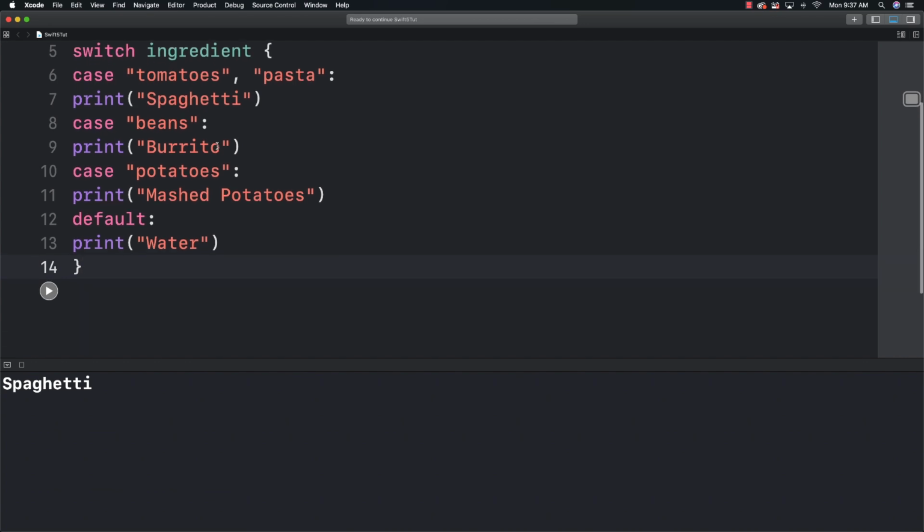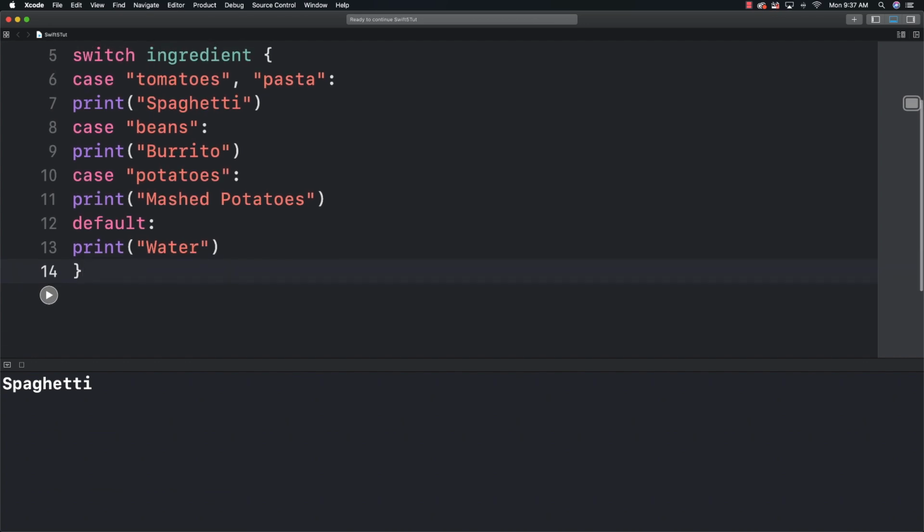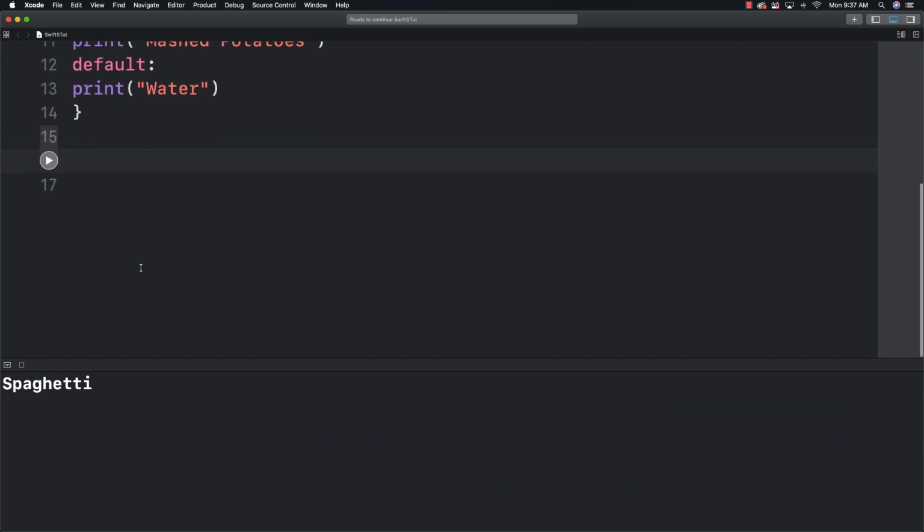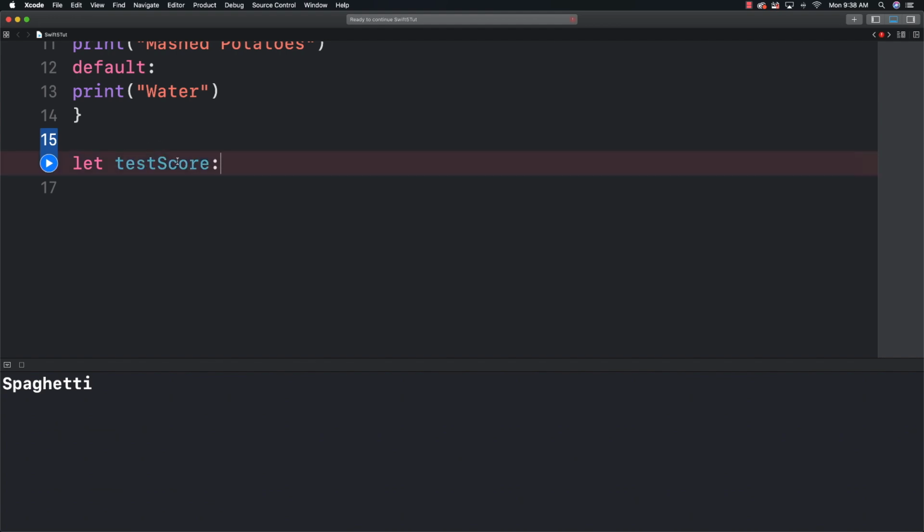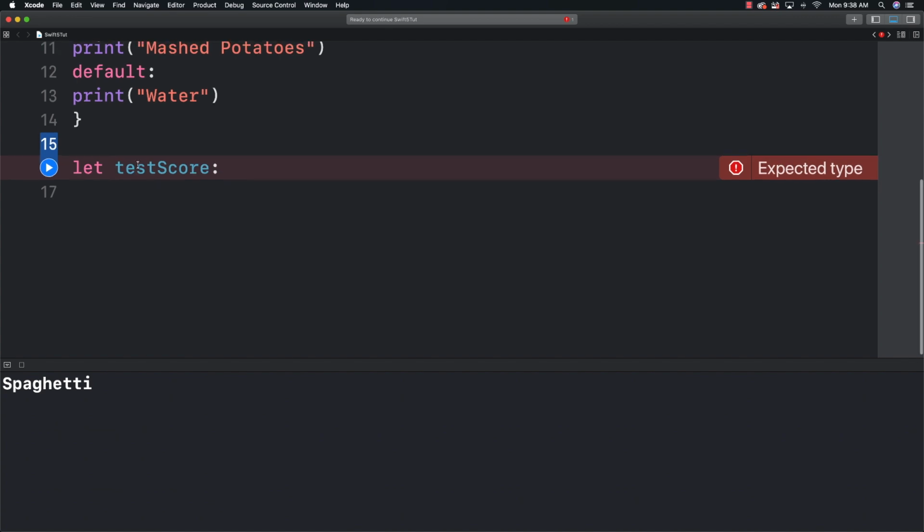Now, you're also going to be able to use switch to match ranges, and we'll get more into ranges pretty soon. So let's say that we have a test score. It's also common to have variable names use camel case, as you can see right here. That just means that every time there's a new word, we just uppercase it. So this is going to be int, and we're going to give it a value of 89.